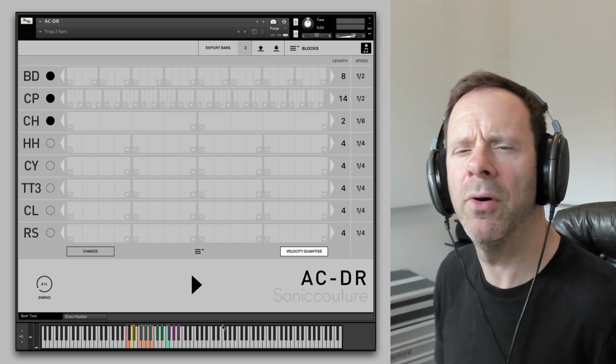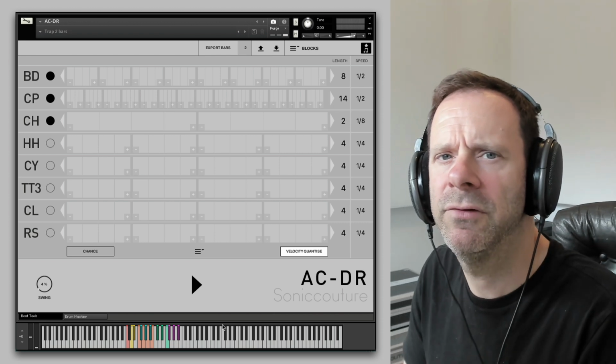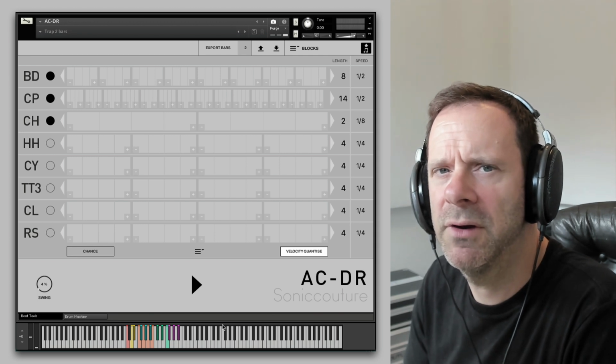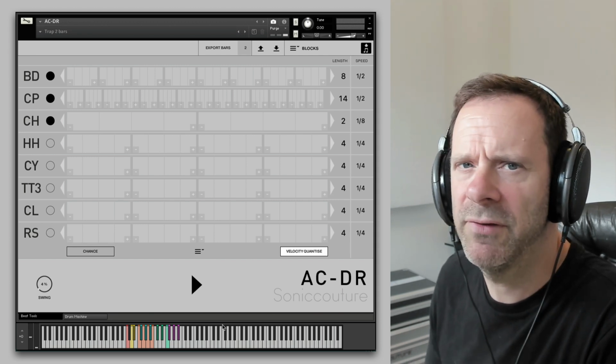Hi, we're going to take a look at Blocks, which is the new sequencer we've added to ACDR in the latest 1.5 update. That's a free update for all users, so grab it in Native Access.